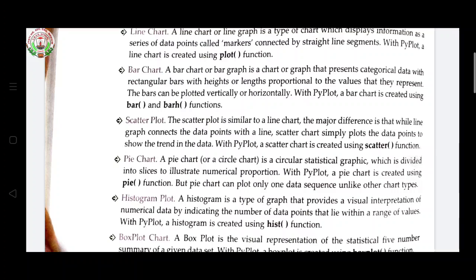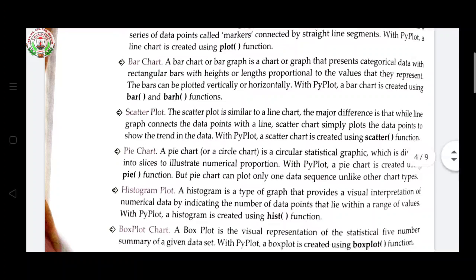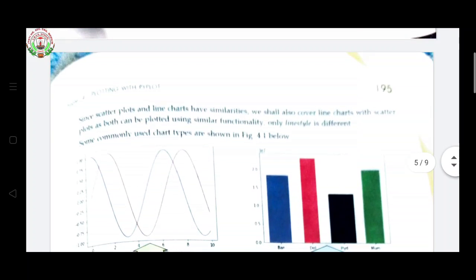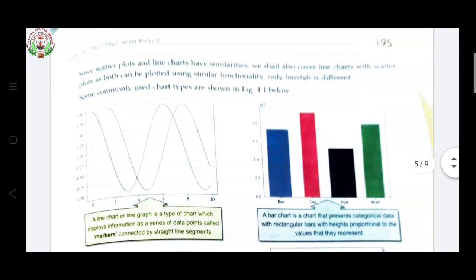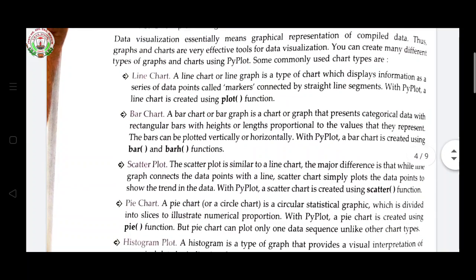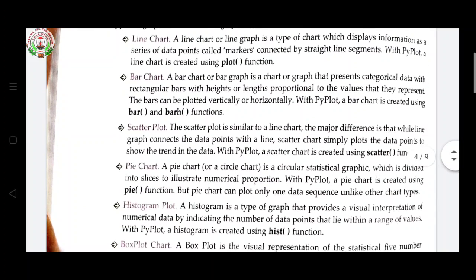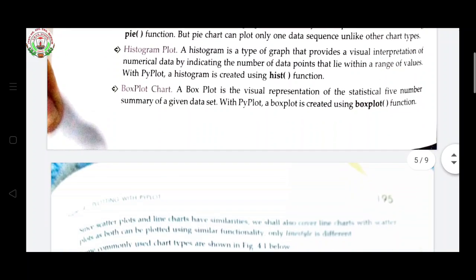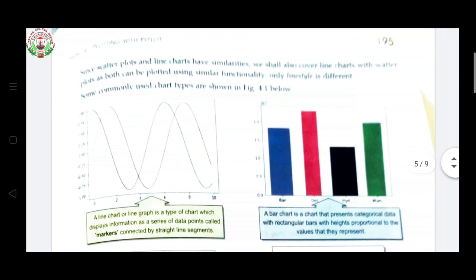So these three charts you have to study this year. We will see only these three charts. Here an example is given. This is a bar chart and this is a line chart. You can see the different types of charts here: line chart, bar chart, scatter plot, pie chart, histogram, box chart. Let's see them one by one. The first one is the line chart.